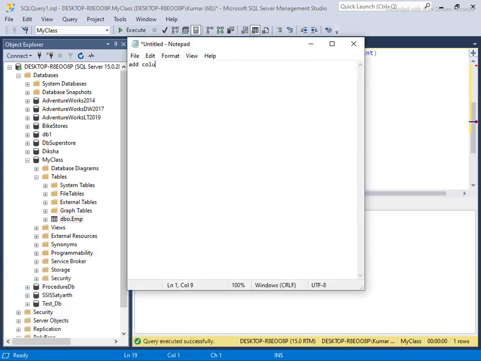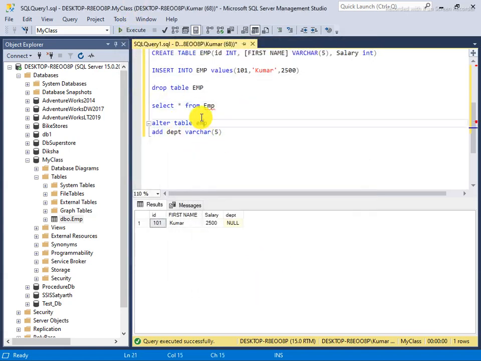I'm writing here what I'm doing there. Add column has been done. Writing here very simply, add column.